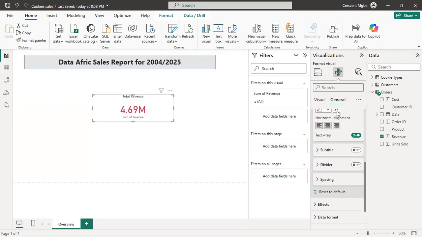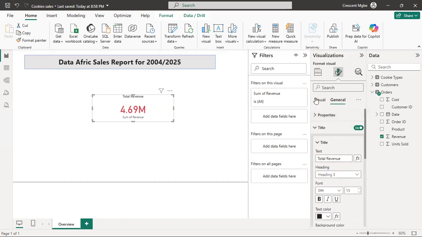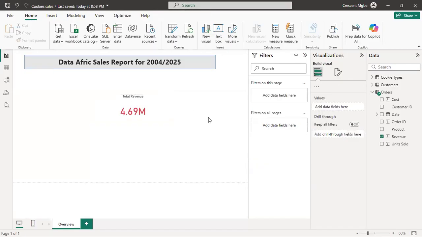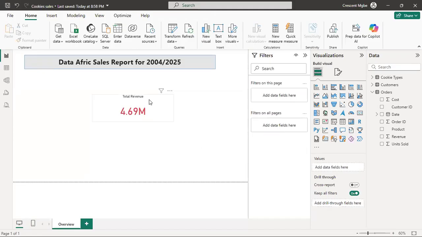But now, remember, we still have this sum of revenue down here and the title up here. So I will just come back to visual and turn off this one. It's gone. I only have the title on top. So it's a different design. So let's see if we can do something about this gap. This gap that is too much. Remember, if you remove it, this is how it's going to look.